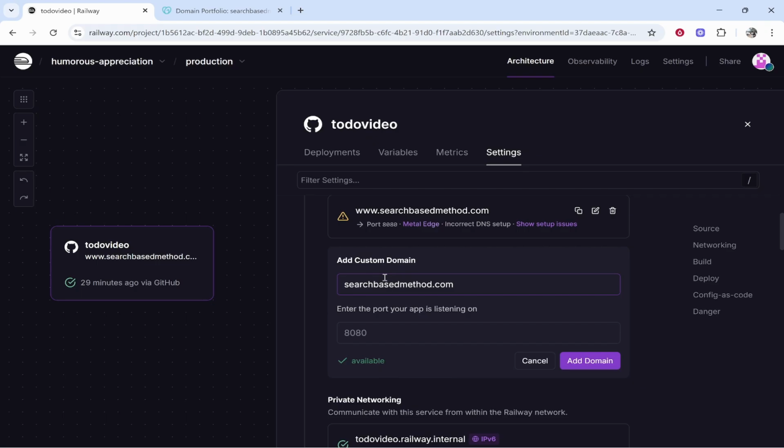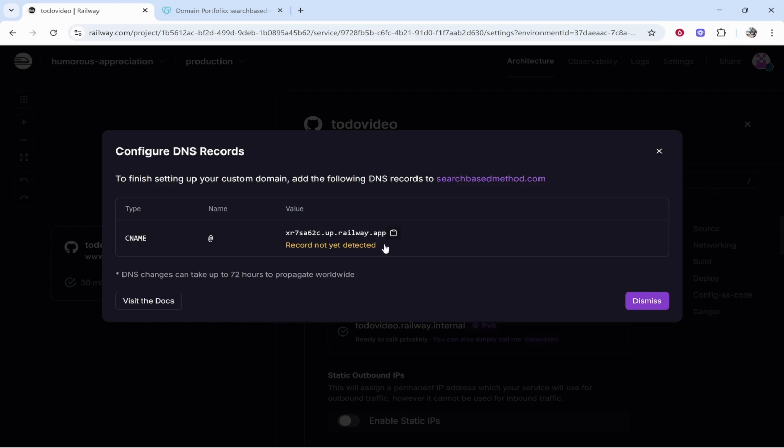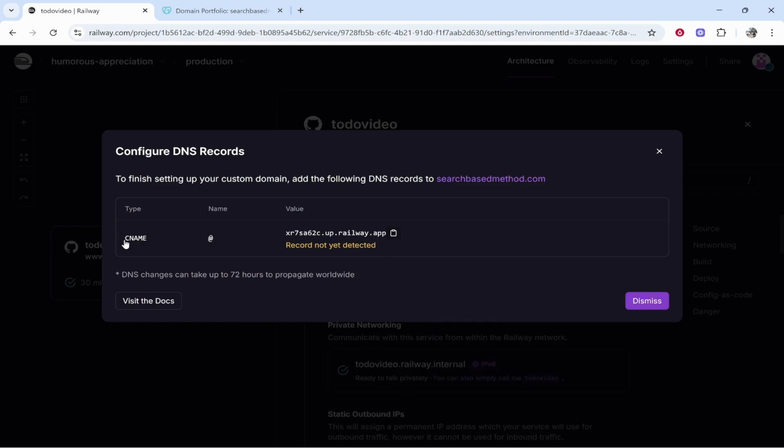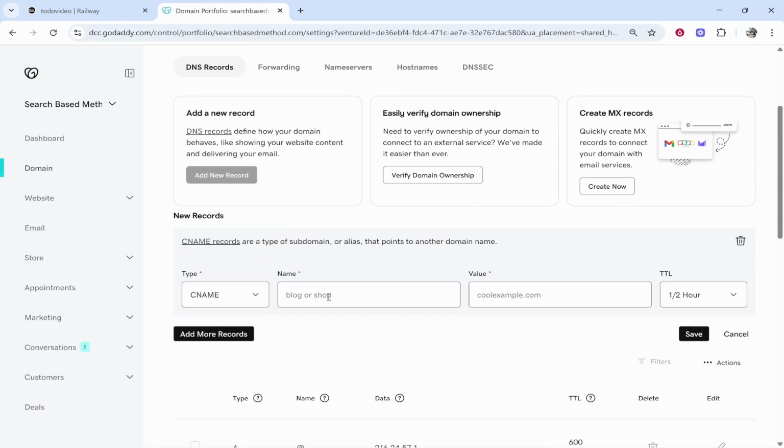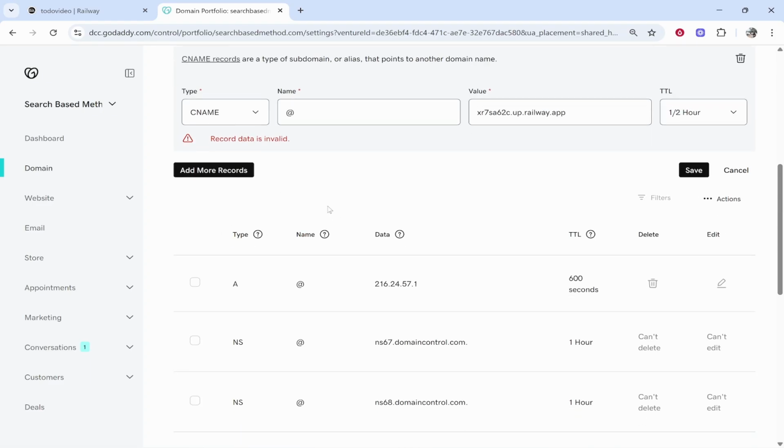You can then paste in your root domain, enter in the same port number, click add domain, and then you basically need to follow the exact same steps, but just with a CNAME. So go CNAME, at, and then copy the value. So here we'll go add new record, we'll go CNAME, at, and then paste in the value and click save. By doing this as well, it should then add another value.